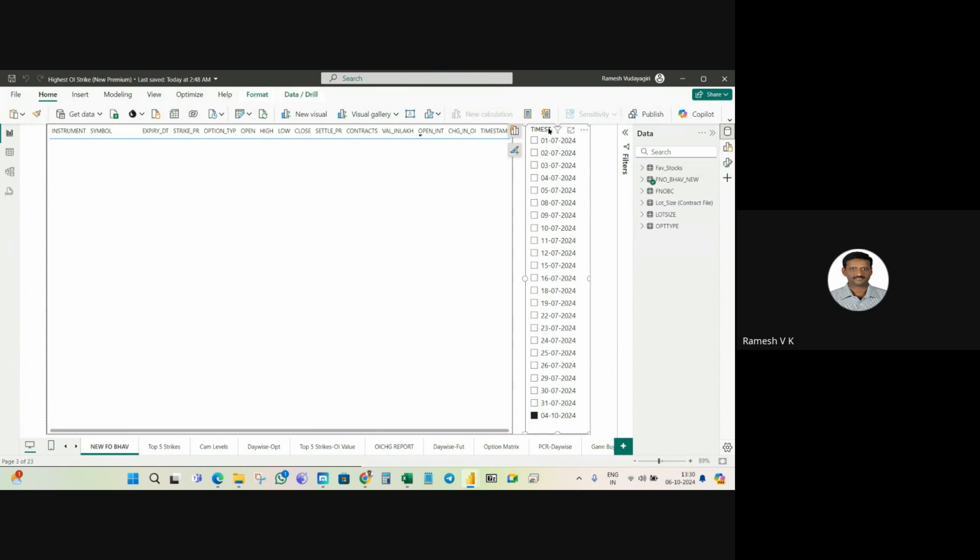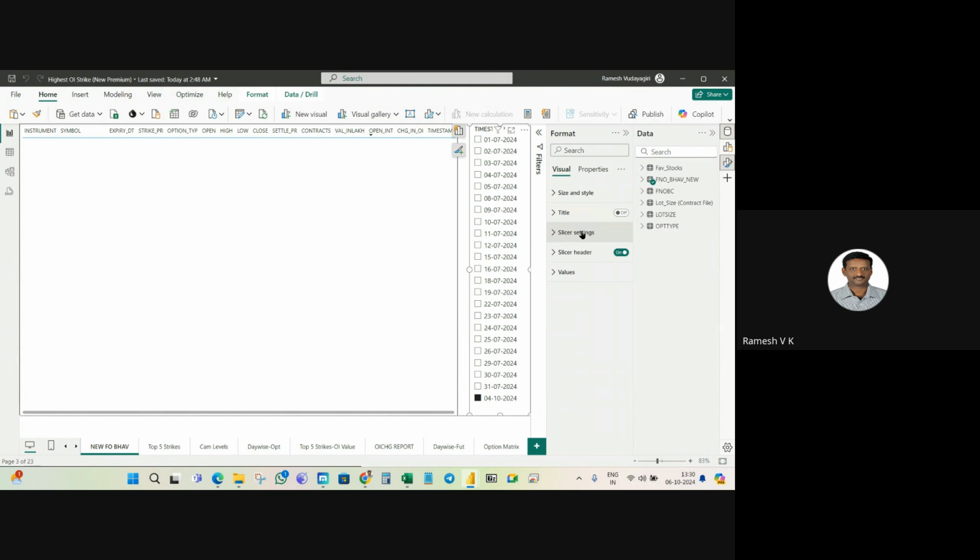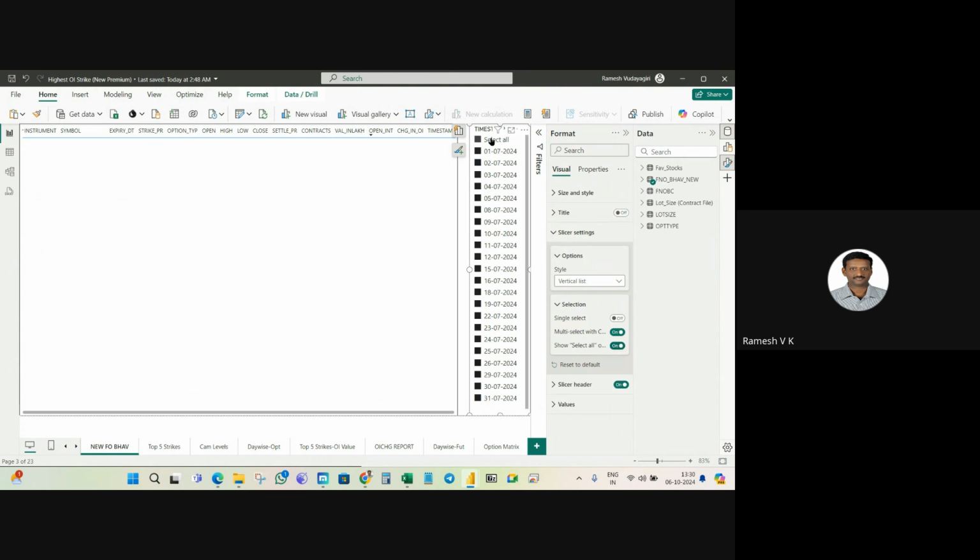4th October is not there here. So now I need to select all. In case it's not there in Power BI, select this slicer, go to the right, format. You can see format, 3 icons are there. Third icon is format. Select this slicer settings. Here under selection, select all. Click this. Now you can see the select all option is coming.